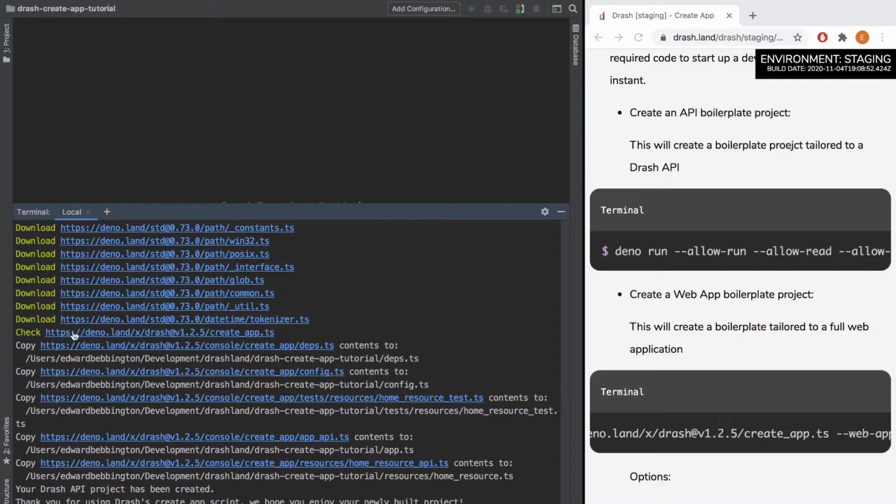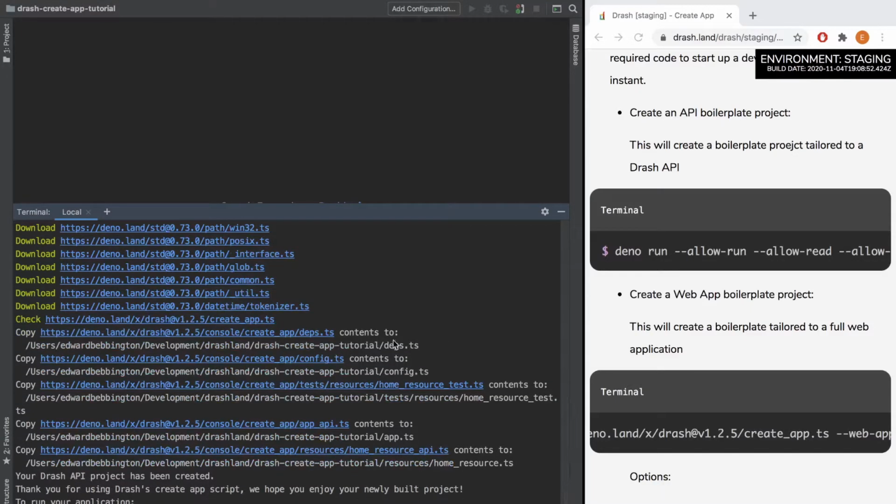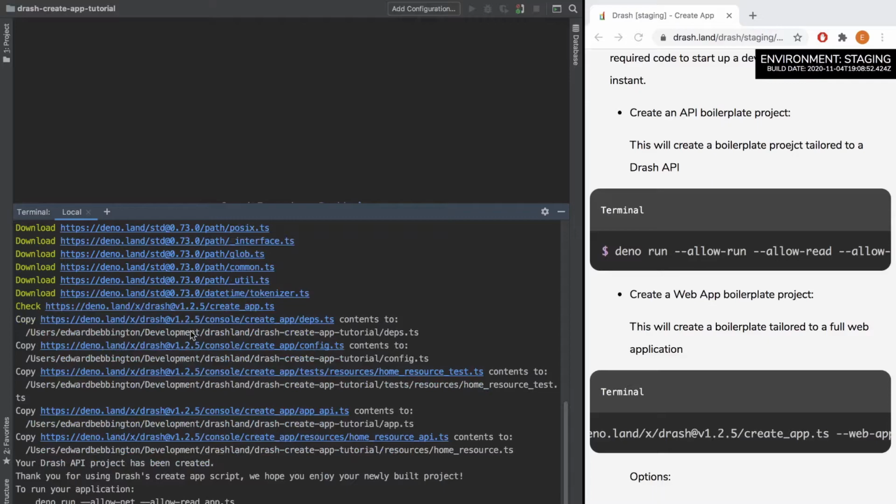So you can see that it's going to copy content from the console directory, which is where the create app boilerplate lies, and it's going to copy over to my host directory. And it's done that for quite a few files: deps file, config file, resources, the main app entry point file, and that's it. So let's look at what files we have.